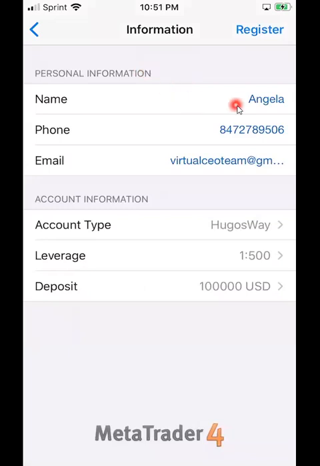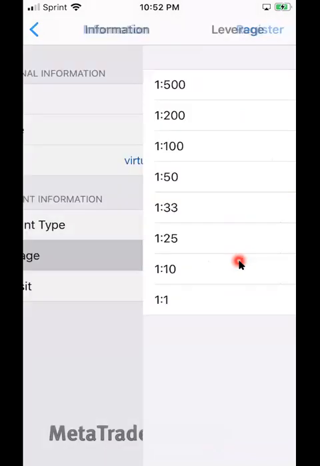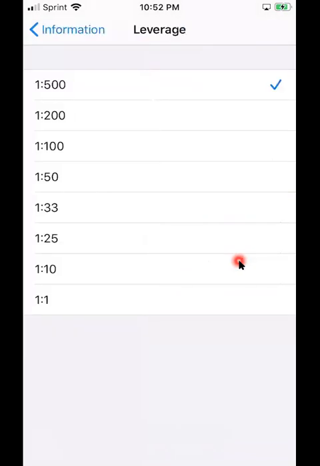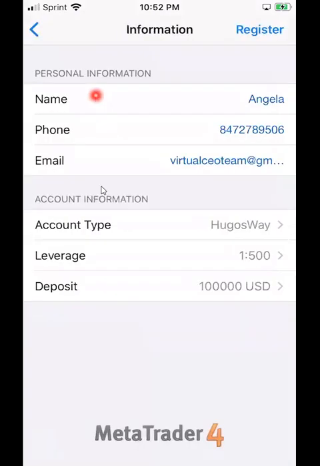Then all you're going to do is put your name, your telephone number, and your email. For the account type, make sure it says Hugo's Way. For your leverage, make sure that you select 1 in 500 right here. And for deposit, make sure you put a dollar amount here. Again, this is just a real fast way to get your demo accounts set up.